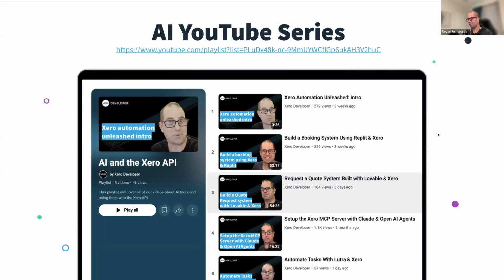And then on top of that, we've got some other examples of using tools like Cursor, which is a full-blown integrated developer environment with an AI agent on the side. And then a completely hands-off AI agent, which is Claude Code, and getting that up and running with creating an application that integrates with the Xero API as well.